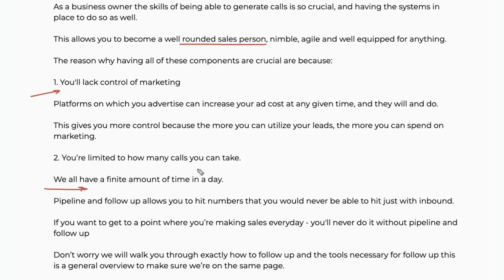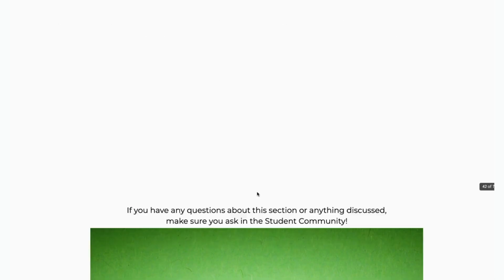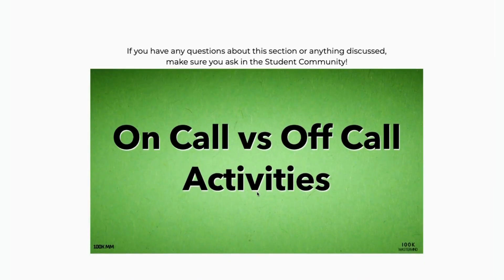Now, don't worry. We're going to walk you through how to do follow-ups, what that process actually looks like, what activities you should be focused on immediately so you can actually get the best result and the best outcome out of your efforts. So with that being said, ladies and gentlemen, that was the on-call versus off-call activities.